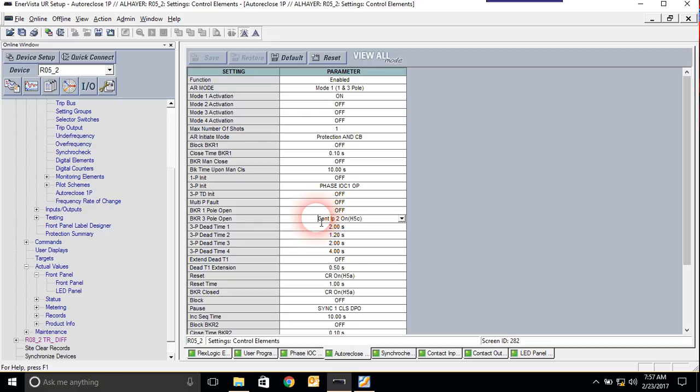So I will provide one binary input as breaker open and one binary input as breaker close. Here for breaker open I will give input H5C, and for breaker close I will give breaker close H5A. Two binary inputs from my test device.